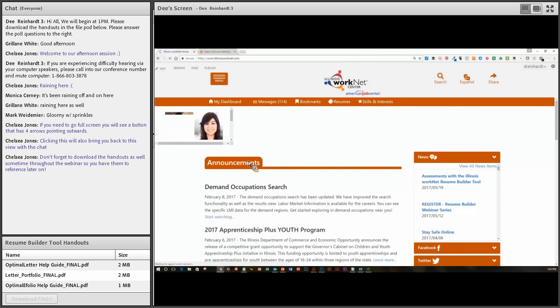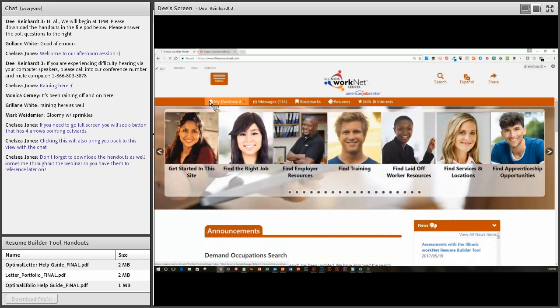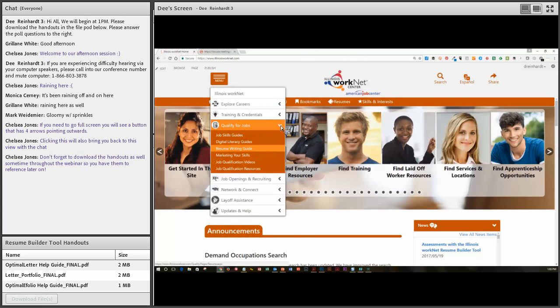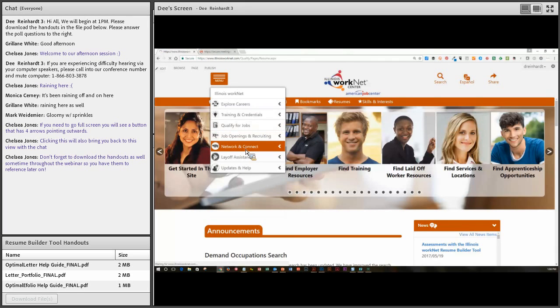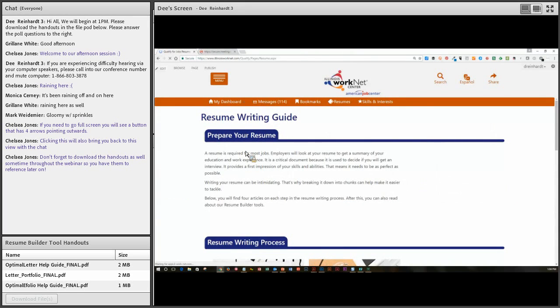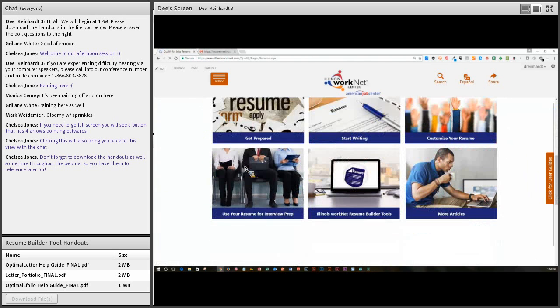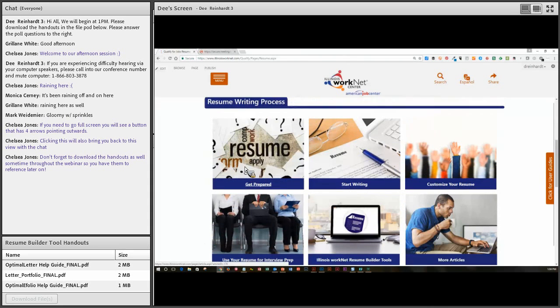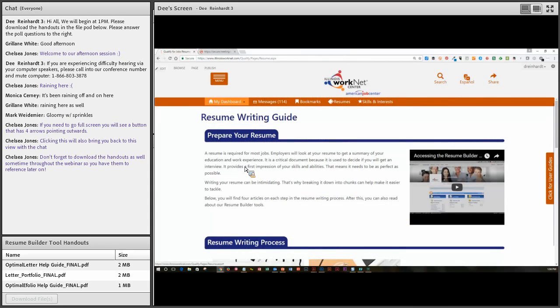Once you're logged in to your Illinois WorkNet account, you get a little bit different ribbon right across the top here. And it will be able to take you directly to messages that you get from Illinois WorkNet, bookmarks that you've saved, the resume tool itself right here, the skills and interest survey, along with checking the menu for all of the different tools. And let me show you right now, if you go to qualify for jobs and resume writing guide, you can see all of our suggestions from Illinois WorkNet about how to write a great resume. There's all kinds of articles and examples and help there for you.